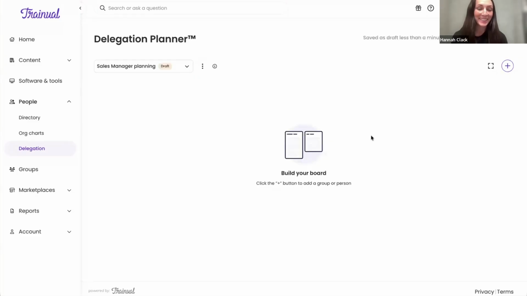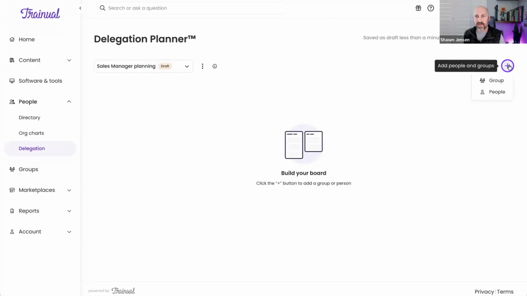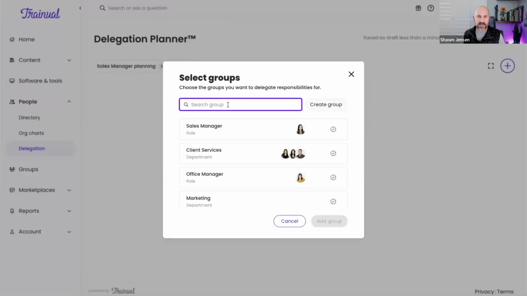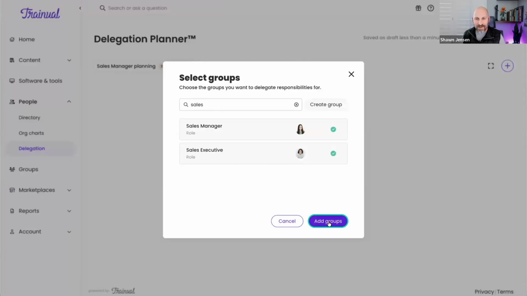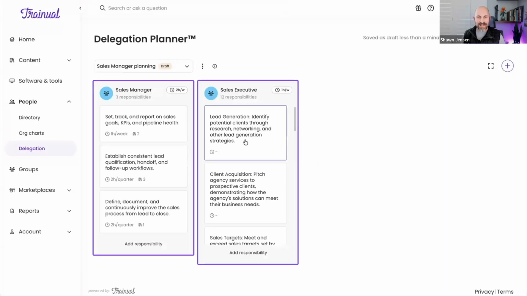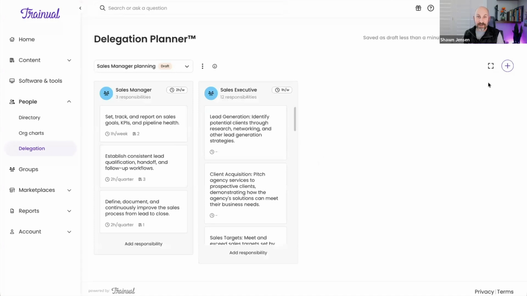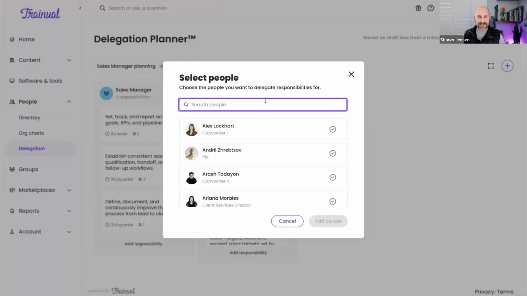Let's do it. So what we're going to do here is pull up the two different groups, the roles specifically. I'm going to jump up here into groups, and we're going to pull up the sales manager role. That's you. And we're going to pull up the sales executive role. That used to be you, and it's Raquel right now. I'm going to add the groups, and I'm going to add you because we need to find out what you're doing as well.